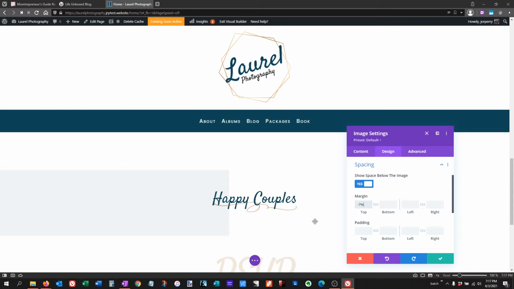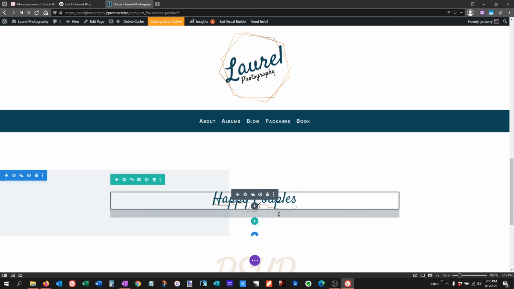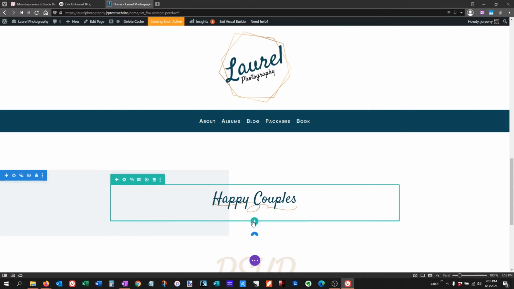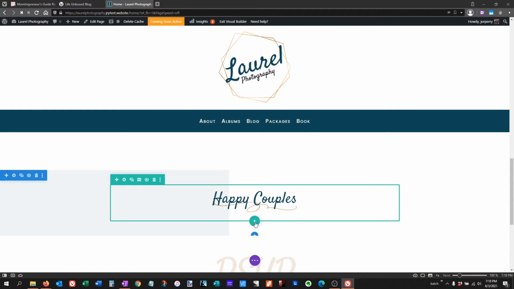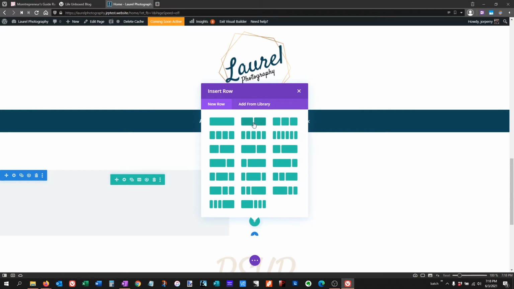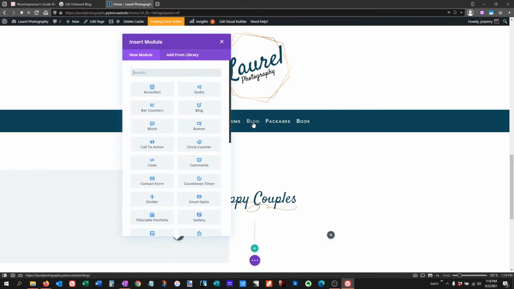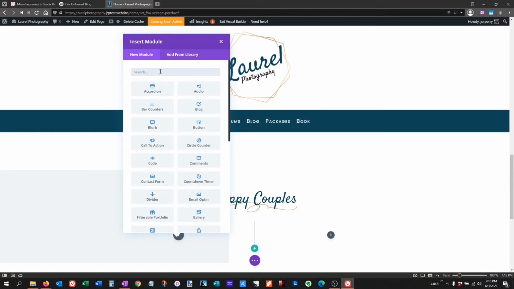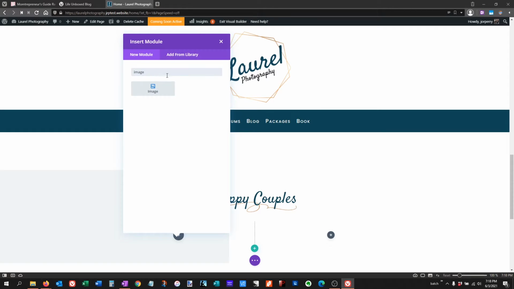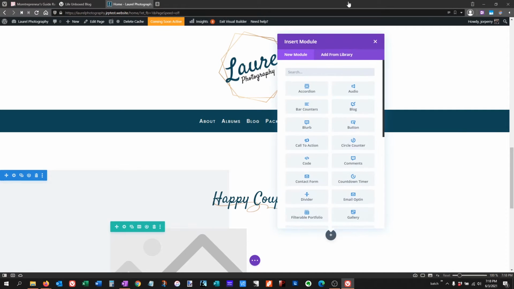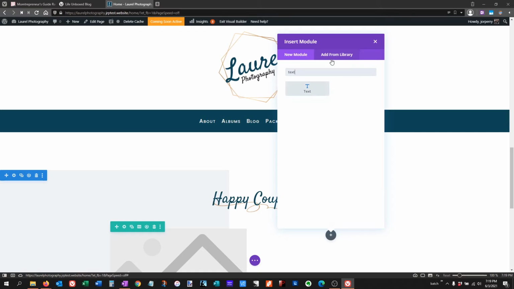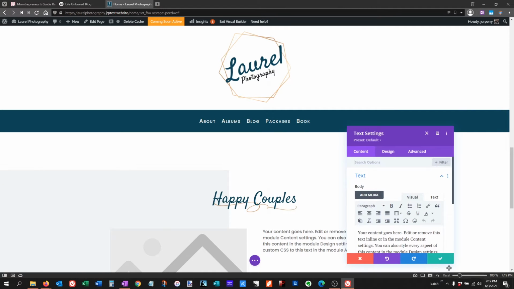Okay, so now we are getting into the fun part. So let's save that. Okay, now let's add a new section. So that will be our green section, not the gray. The gray is a module. Green is a new section. And we're going to do a 2-column row of equal width. Let's select that. In our first column, we're going to put an image module. Okay, I don't want to design it yet. I'm just going to set this up for myself. So in the second column, we're going to put a text module.